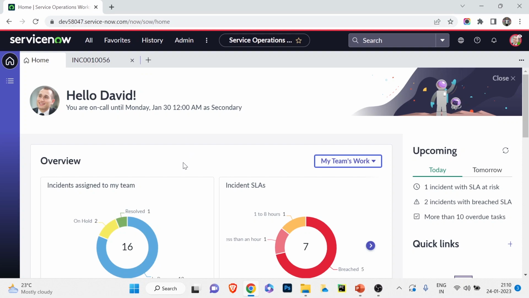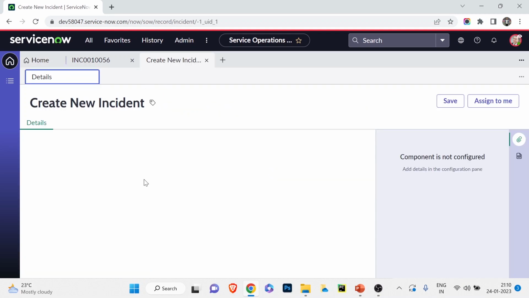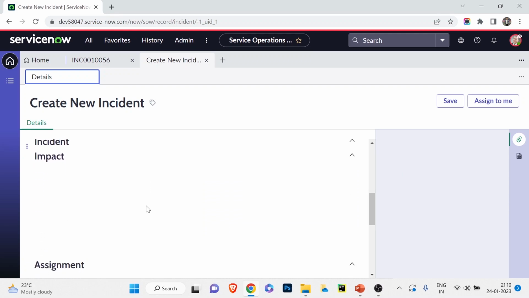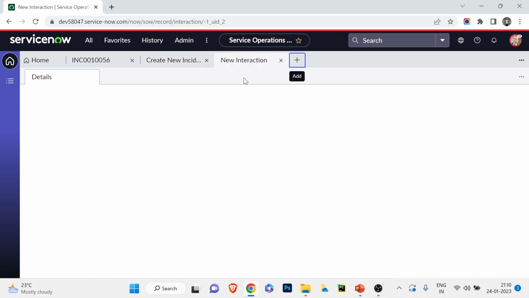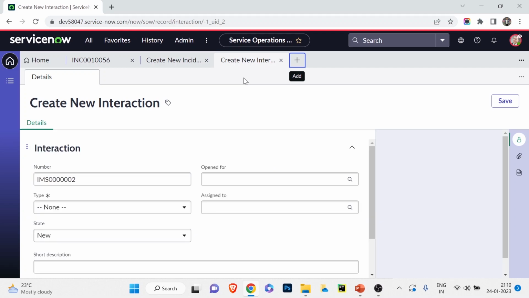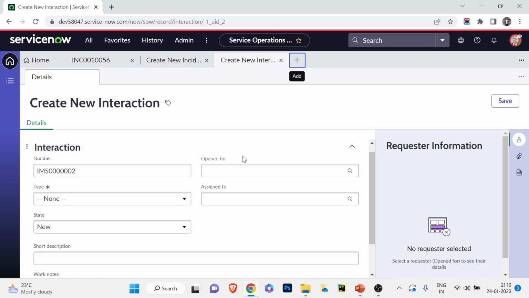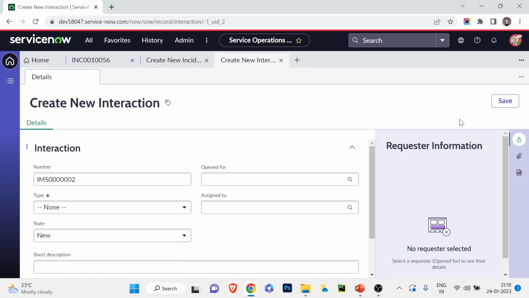Also, another thing I want to show you, a bonus thing. If you click on this add button, you can create a new incident from here. You can provide all this information and create a new incident. Another thing you can do is the plus sign, to create a new interaction. An interaction is something you can quickly create if you get a call from the user or the user comes to a chat. You quickly store a few pieces of information: who you are opening it for, whom you are assigning it to, the type, whether it is coming from chat, messaging, or the user calling you, a short description, and then you can save it.